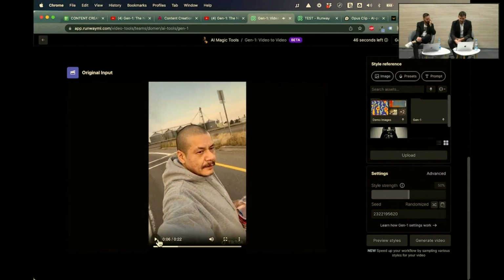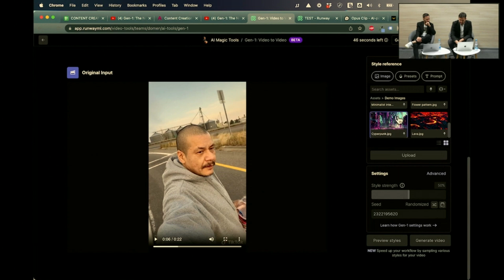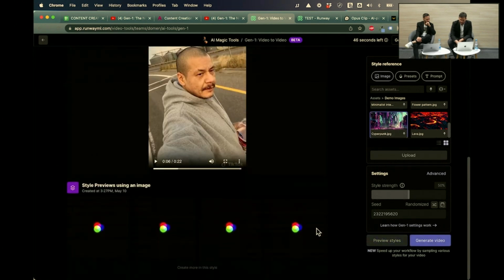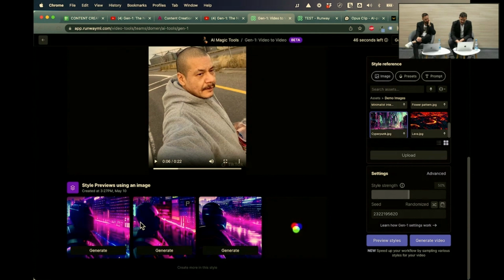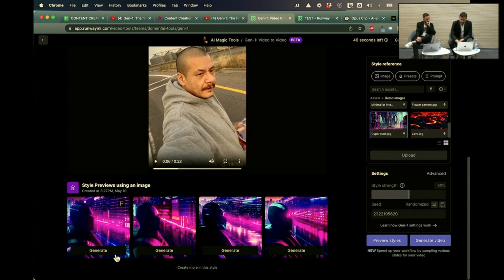So this is the original clip, right? What we can do is interact with the clip in 3 ways. One, we can add an image to it and see what happens. We can use the preset images, for example cyberpunk, and then click preview styles, and the app will show us 4 different ways this image could be adapted to the clip. This is how the clip will look if we turn it into a video using this preset. If we click generate, it will take a couple of minutes, but it's very good that you can see what you will get in advance, right?